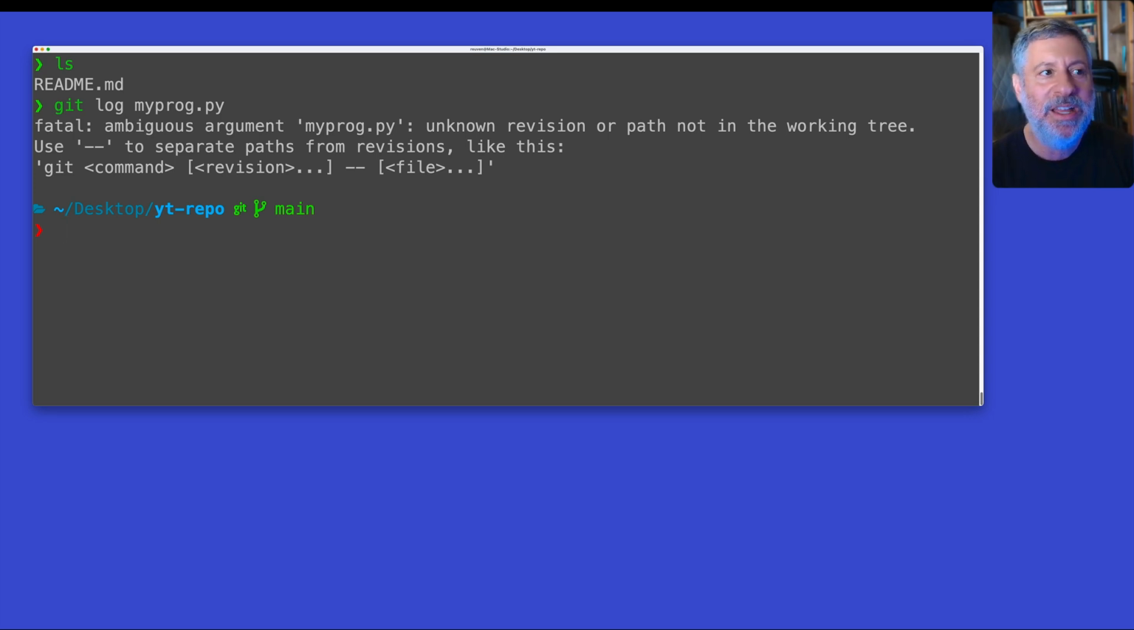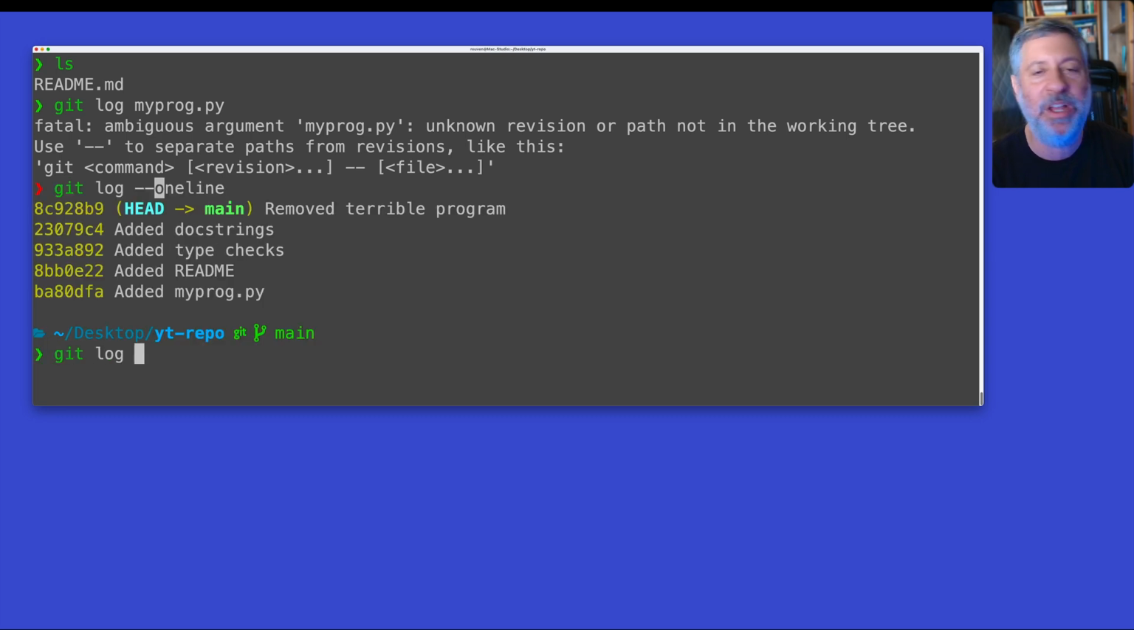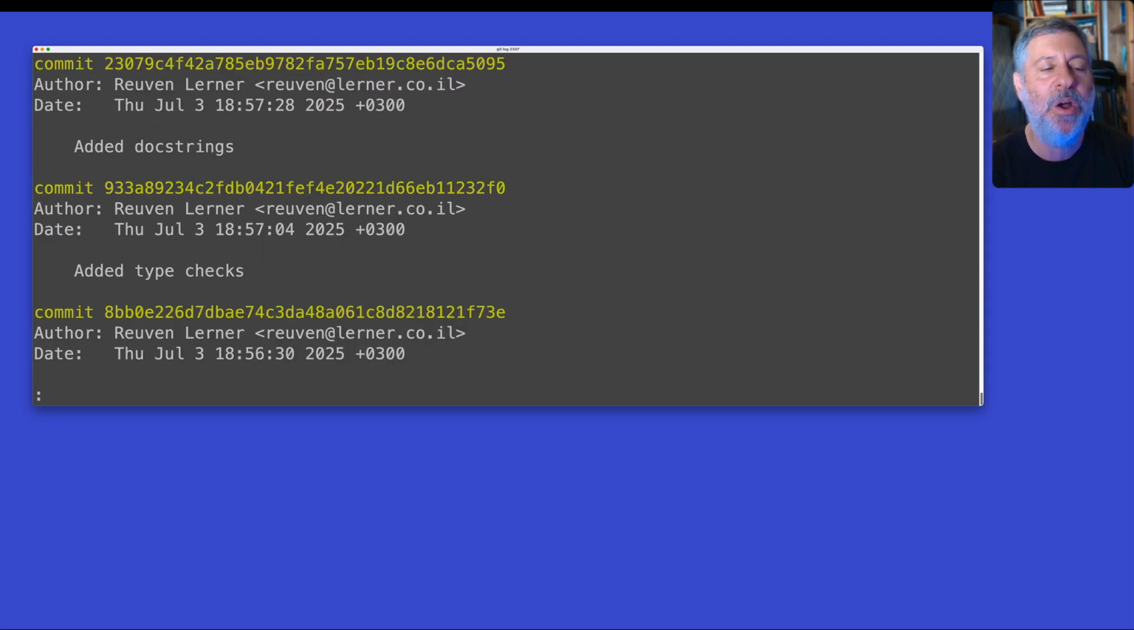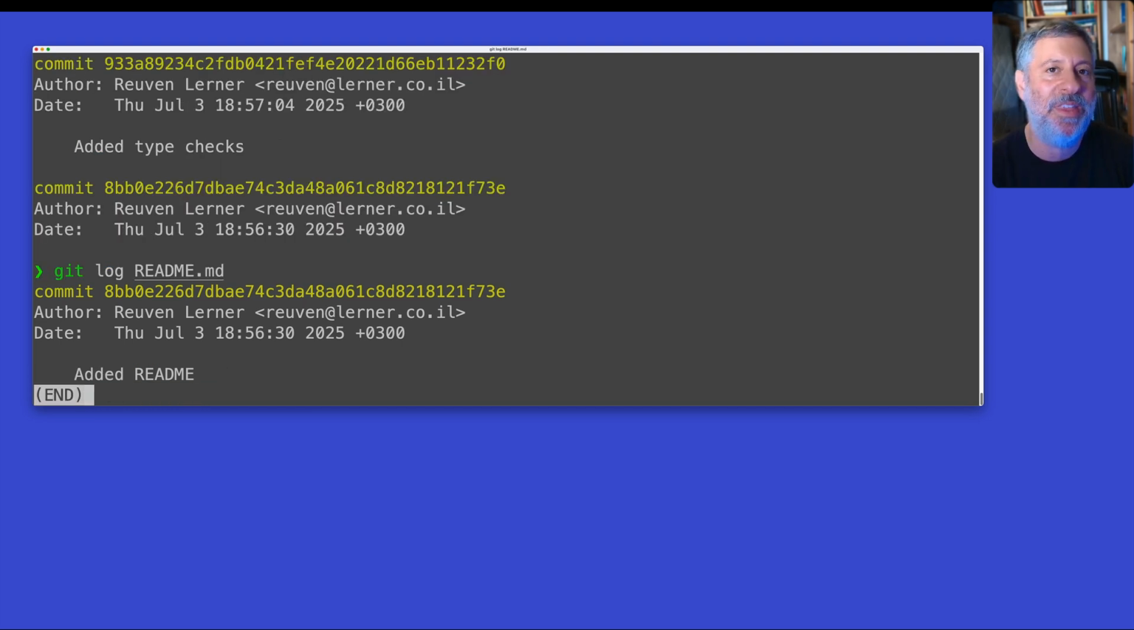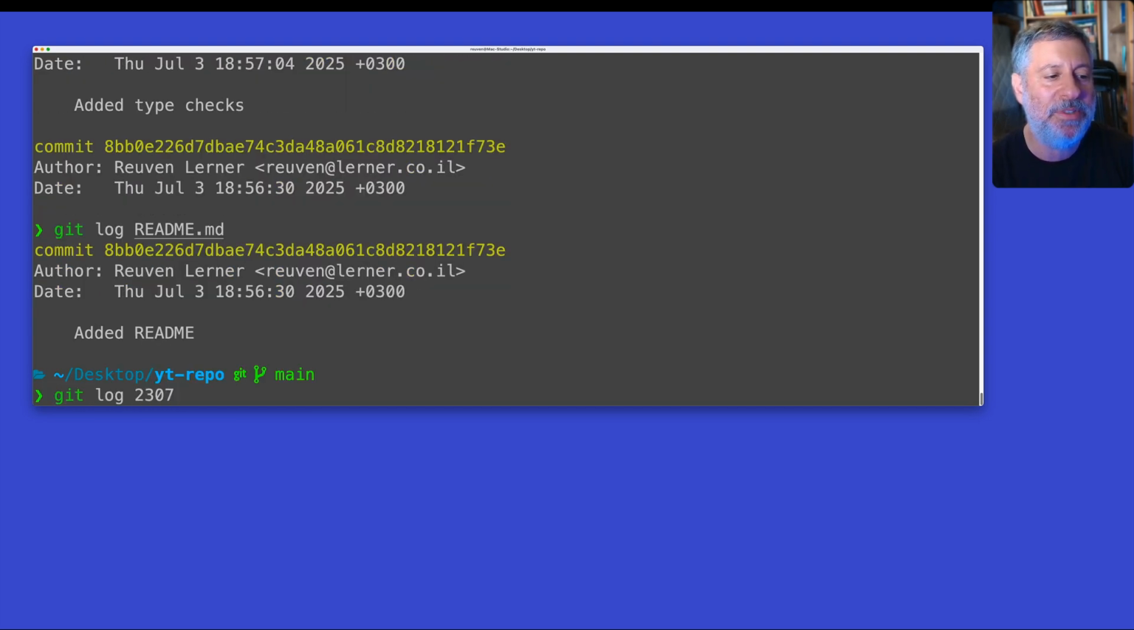So what's going on? Typically, I can say git log. Let's do oneline here again. I can say git log and give it a commit ID. I can say 2307, and it'll tell me what happened in that commit and backwards from there. Okay, so what? So if I say git log myprog.py, because the file is not currently in the directory, Git thinks that I'm referring to a commit ID. If I were to say git log readme.md, it would tell me all the commits that had to do with that file. But because I'm saying here git log myprog.py, I have to be a little sneakier.